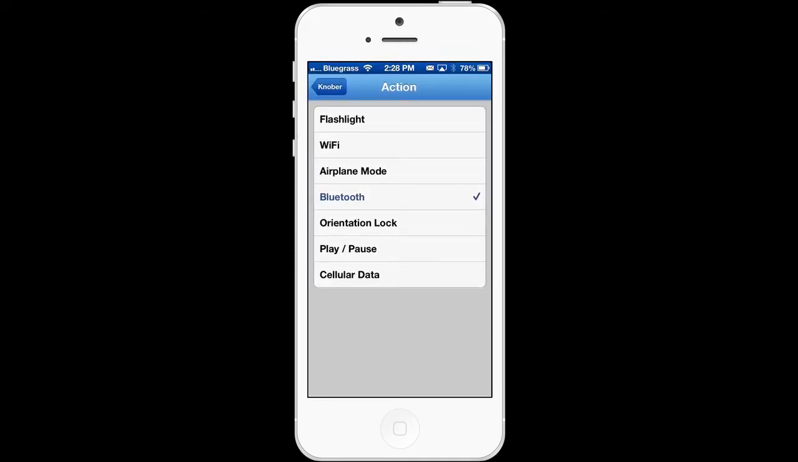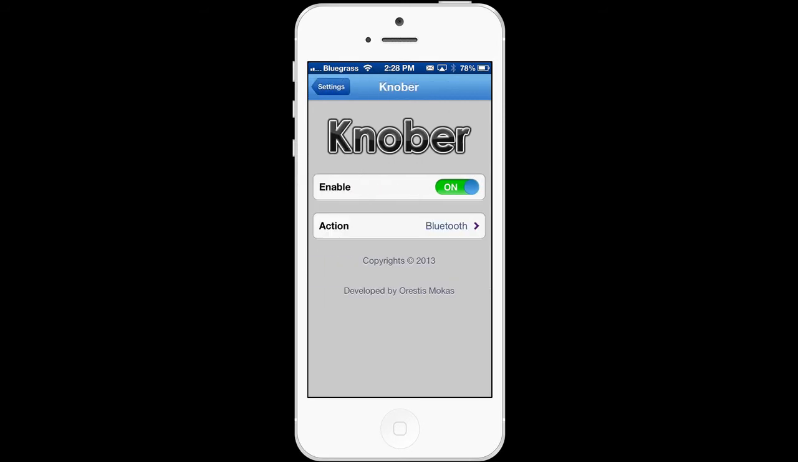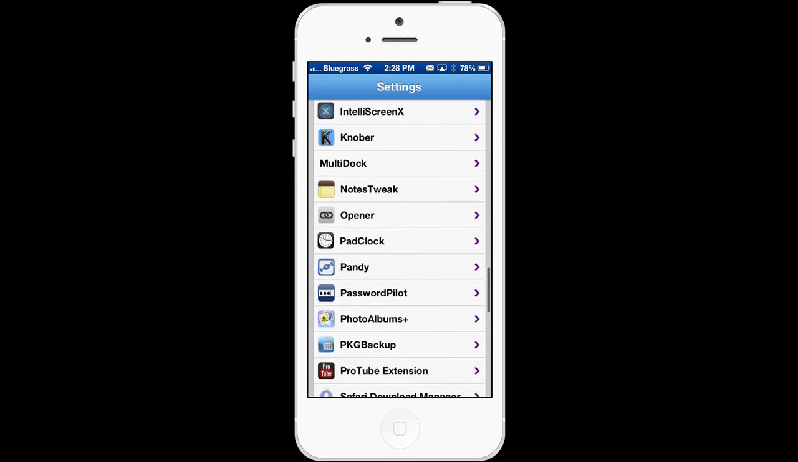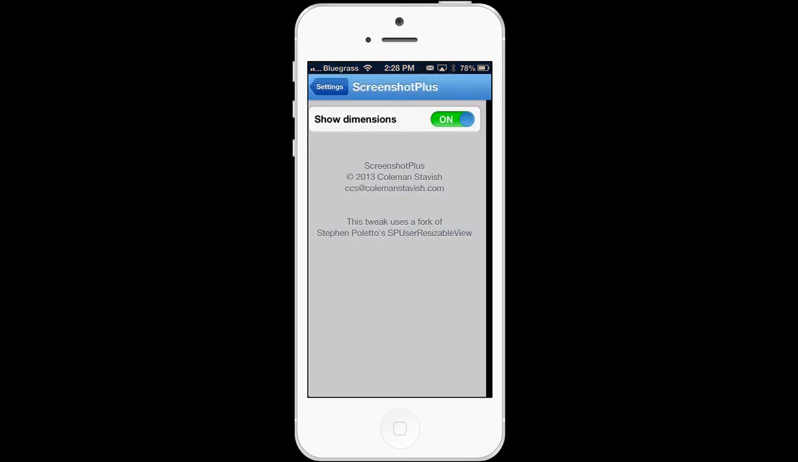Next is called Screenshots. And Screenshots allows you to choose whichever part of the screen you want to take a photo of. And you see right here under the settings, you can just simply enable and disable it. Okay. Say we want to take a screenshot of this page here. You know, to take a screenshot, you hold the lock and the home button at the same time. Okay, pretty much like that.